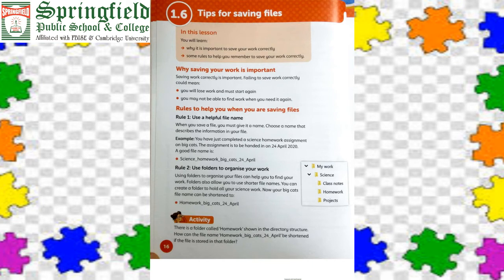When you save a file, you must give it a name. Choose a name that describes the information in your file, meaning the name itself tells you that this file contains this sort of information. Example: you have just completed a science homework assignment on big cats. The assignment is to be handed in on 24 April 2020. A good file name is science_homework_big_cat_24. This name clearly tells it's an assignment of science, homework about big cats, created on the 24th of April.